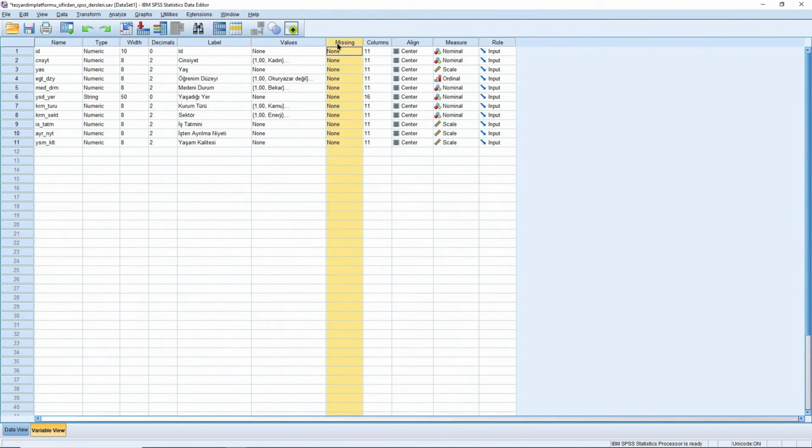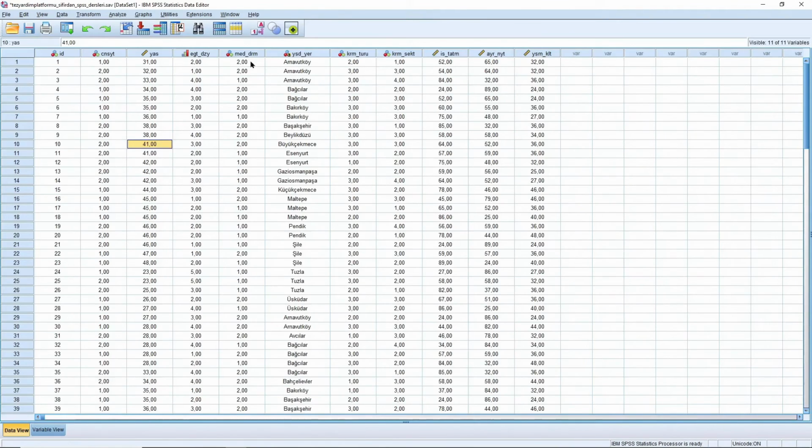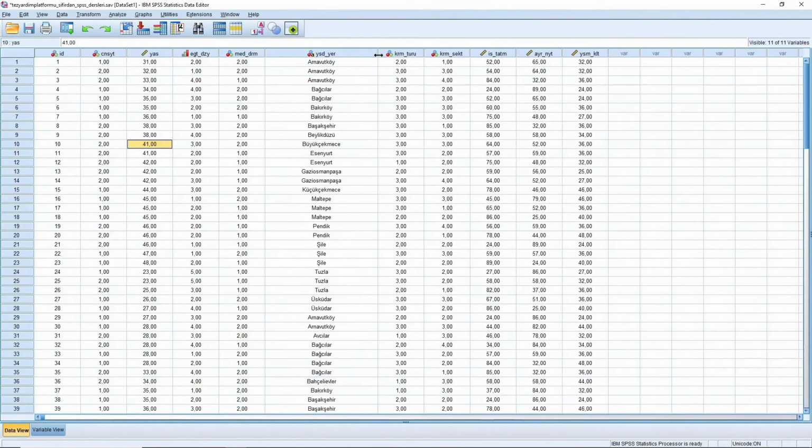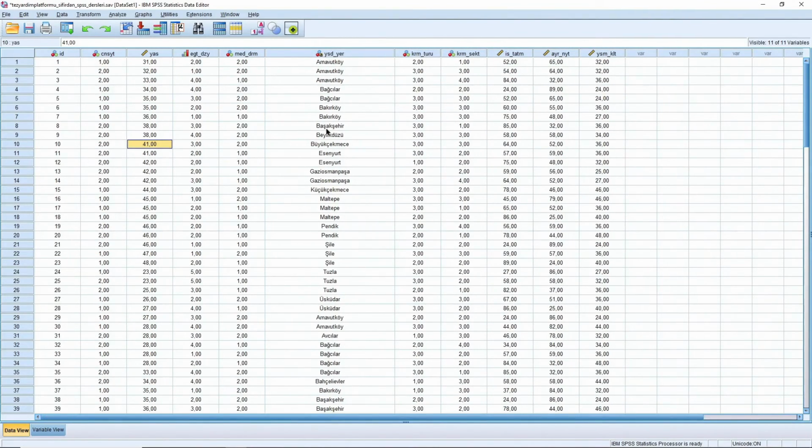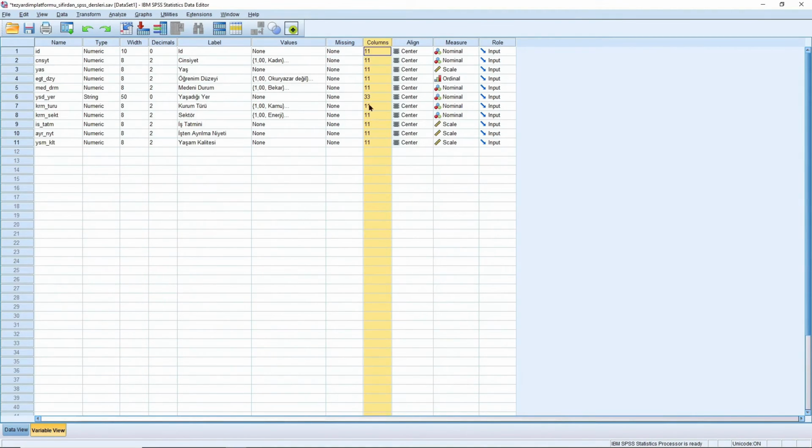After this, we see a column here labeled missing. At this stage, I don't find it necessary to go into this. Here, we see a column labeled columns. This is a value that indicates the width of the columns on the next screen, the data view screen. It seems that the variables here have a width of 11 units. And here, there is a width of 16 units. It's a measure that determines the width of the columns here. When I expand it like this and then switch to the other screen, we'll see that the measurement for the place of residence variable has changed there. Yes, we see that it has increased to 33.